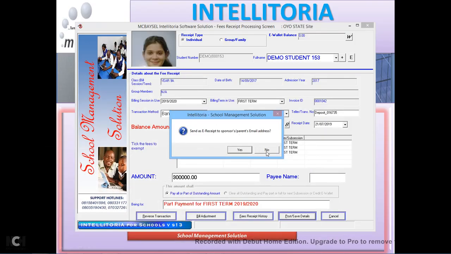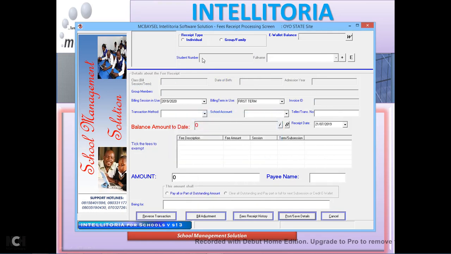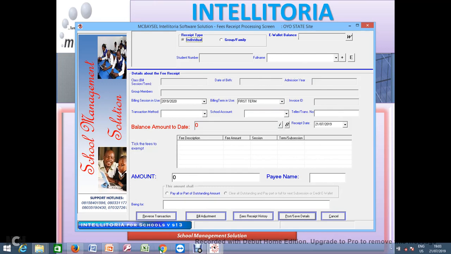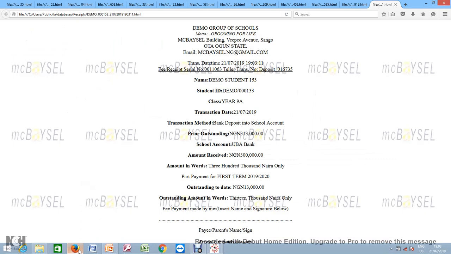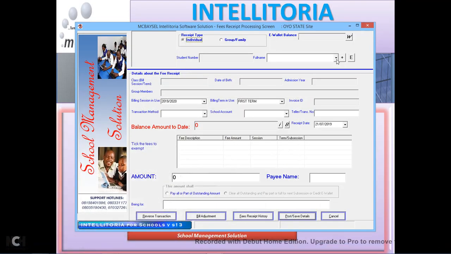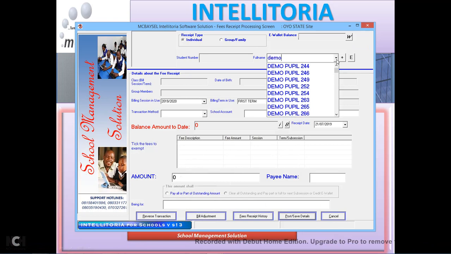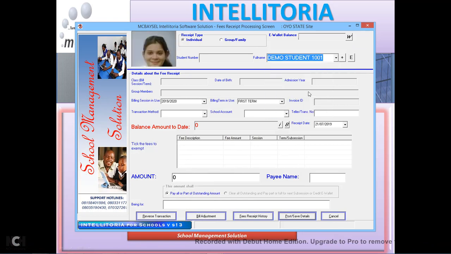But I should have inputted 3, that's demo student 153. I should have inputted 30,000. The name of the student is demo student 153. So he's got the balance of 13,000. So I want to reverse this transaction.